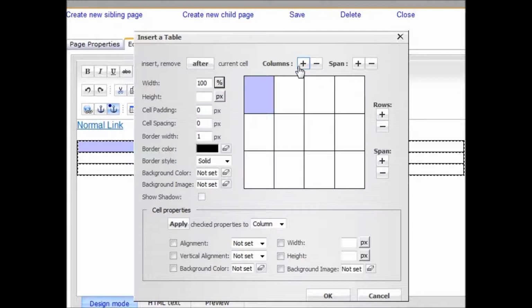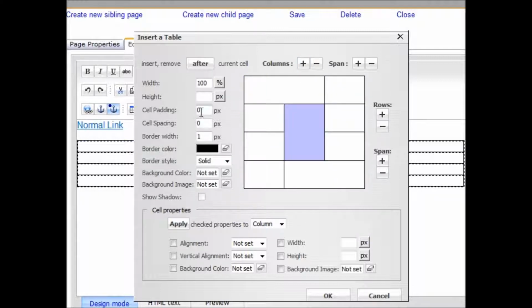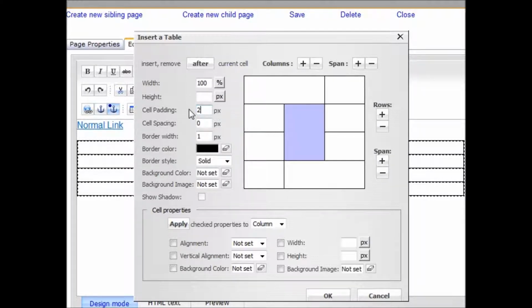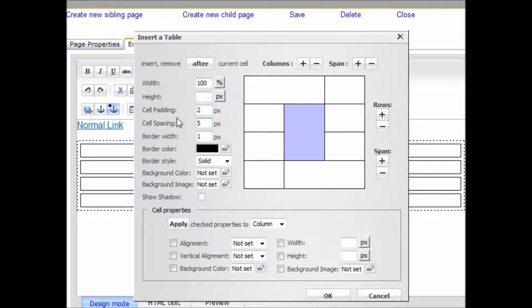Should you wish to merge a column or row, use the span buttons as shown. If you want space, or padding as it's known, around your text in a cell of your table, use the cell padding box to set this up. Similarly, if you require space between your cells, use the cell spacing box. From this left-hand menu, you can also set up borders, background colour or background images.